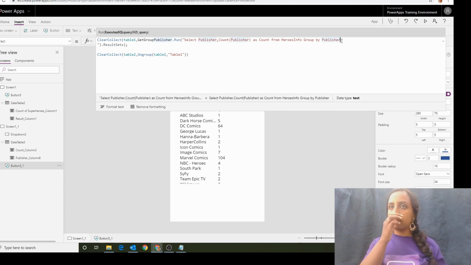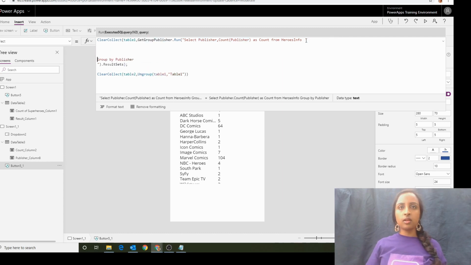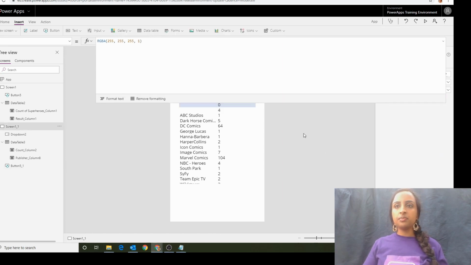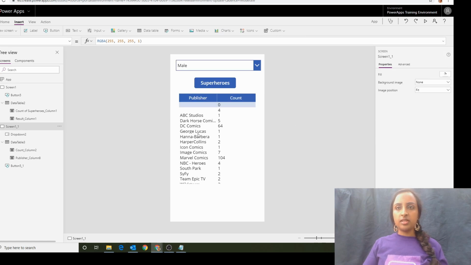So you'd select publisher and the count from heroes info where gender equals, let's say, male to begin with, and we'll test this first before actually bringing in the next bit. So we can see our counts, and we can see that they've now reduced based on that.